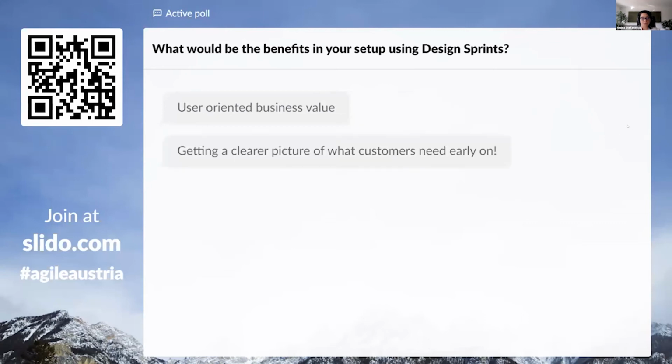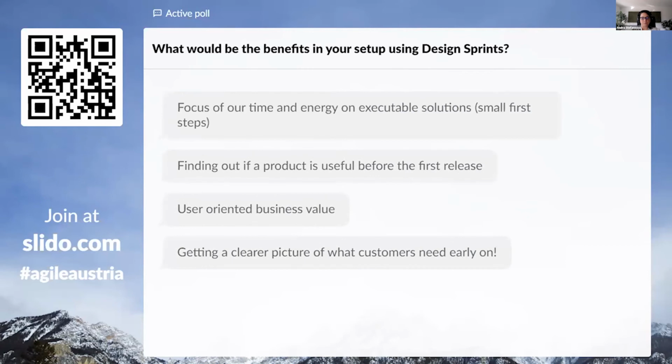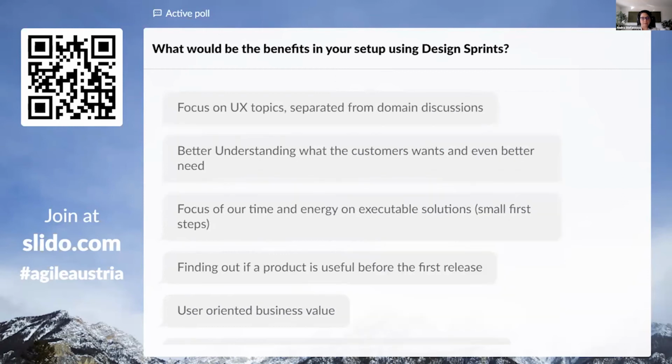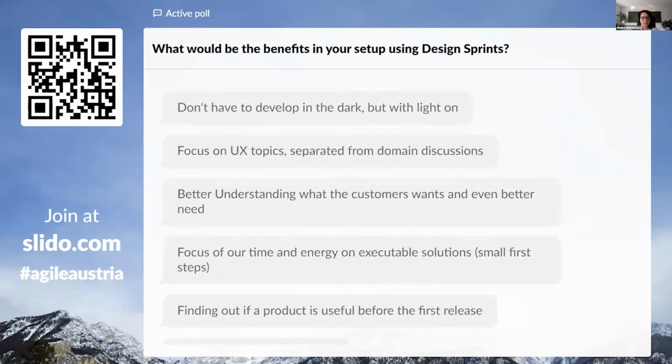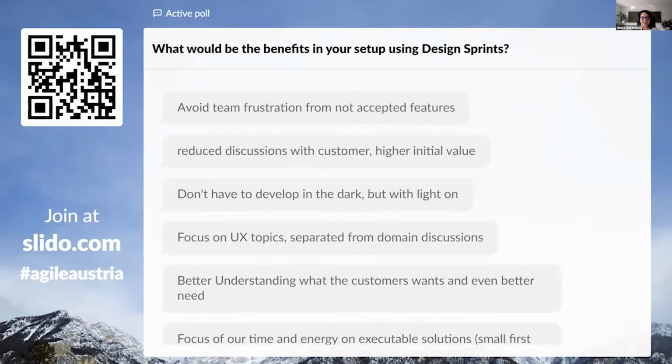Getting a clearer picture of what customers need early on. User-oriented business value, finding out if a product is useful before the first release. Focus of our time and energy on executable solutions, small first steps. Better understanding what the customers want and even better, need. Focus on UX topics separated from domain discussions. Don't have to develop in the dark, but with the light on. Reduce discussions with the customer, high initial value. Avoid team frustration from not accepted features.